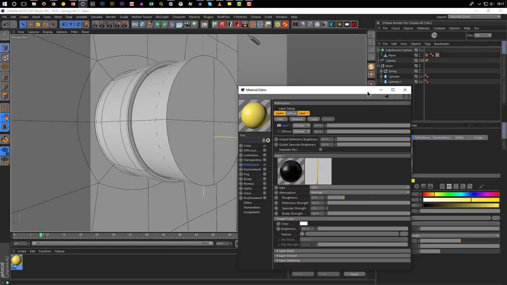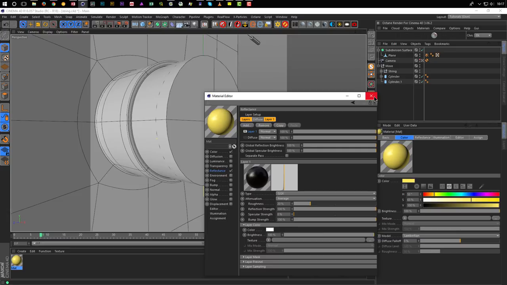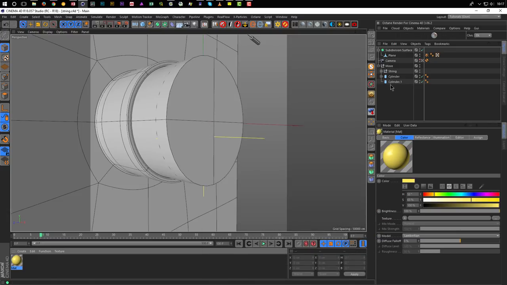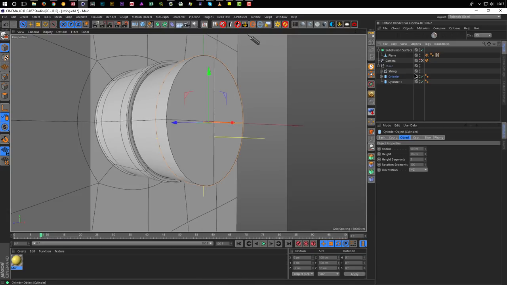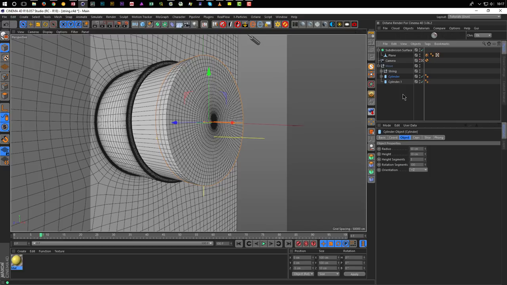I put these yellow things first on the cylinders. Let's make an edge here, so I go out of the isoparms.